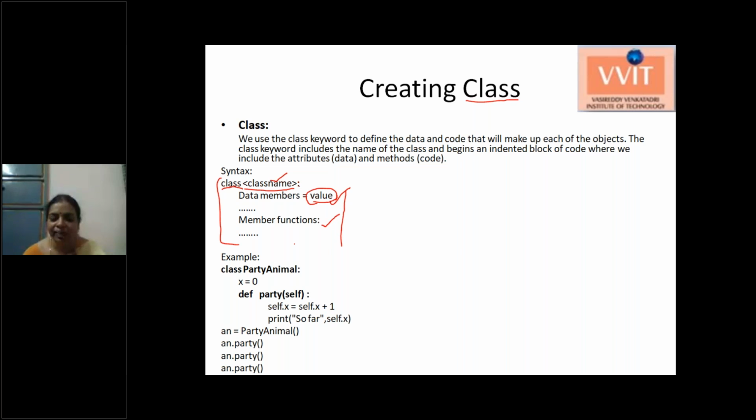And there is a member method. def party is the function name and self is a parameter. This parameter points to the current instance of the class. That is nothing but whatever object is created using the class, we call it the current instance of the class. You can point to that current instance with the help of the self parameter.